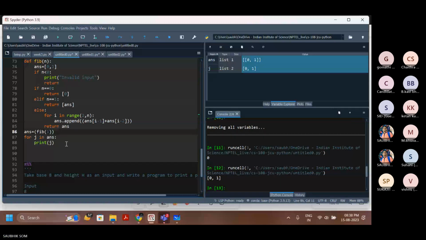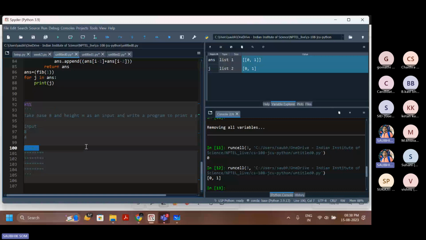Okay. This is another code. So this is the last question, the same as the first question, or like the second question. This one is the same as that. Take base B and height H as an input. Write a program to print a parallelogram. If I give input 8 and 4, it should print an 8 cross 4 parallelogram. It's very easy. Whatever we have done, basically instead of star into I, I have to give star into H. Like that.